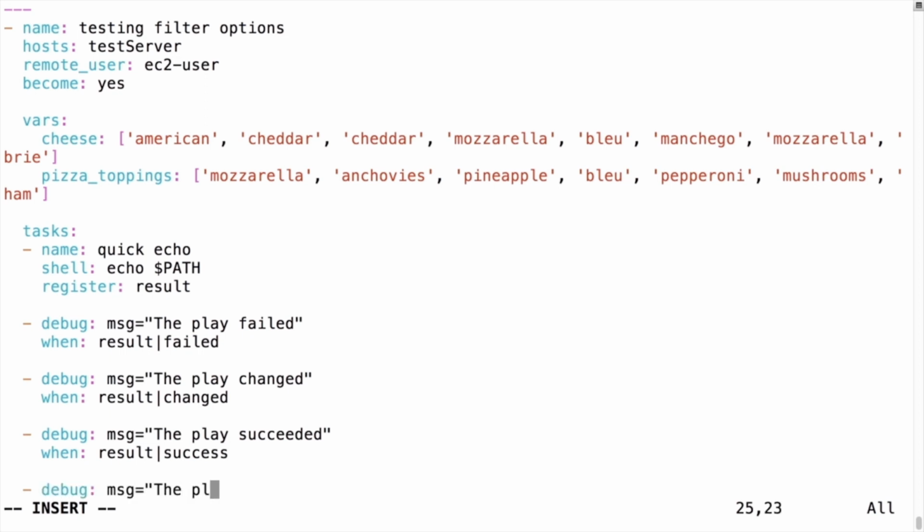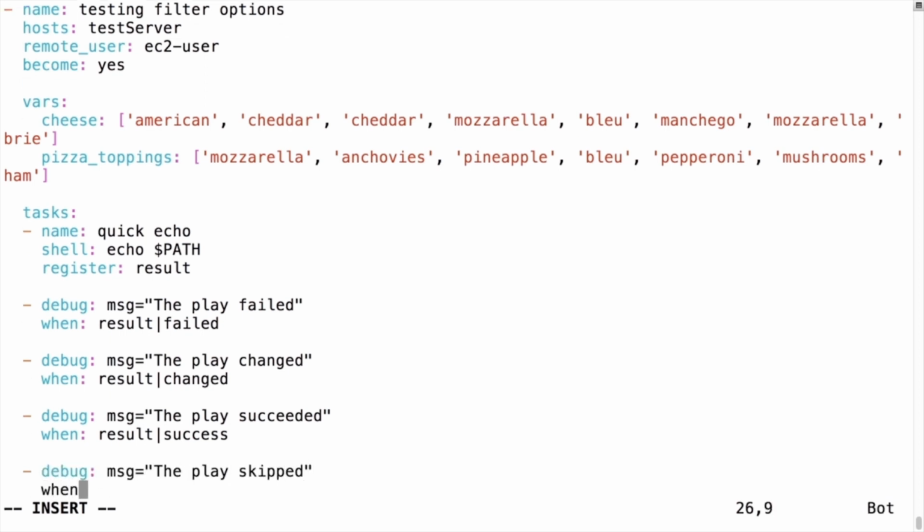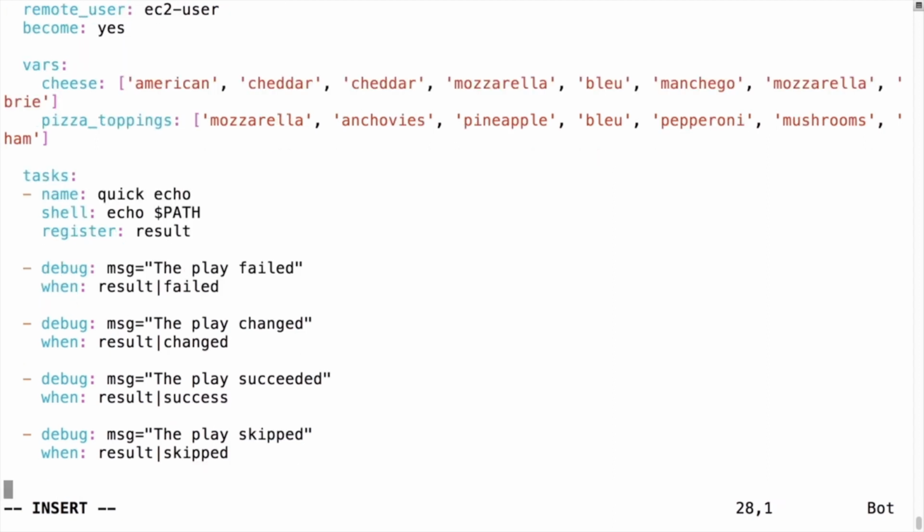if the task succeeds, so when result pipe success. And lastly, if it skips, when result pipe skipped. Okay, so when I run this playbook, the only debug messages that should display are the changed and the success ones. We'll see that in a bit.